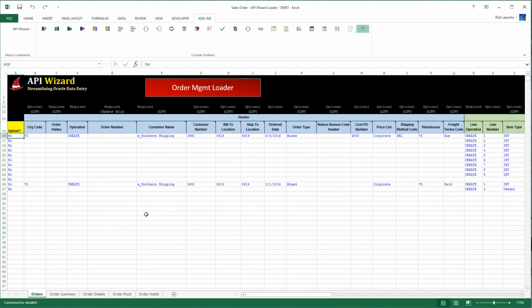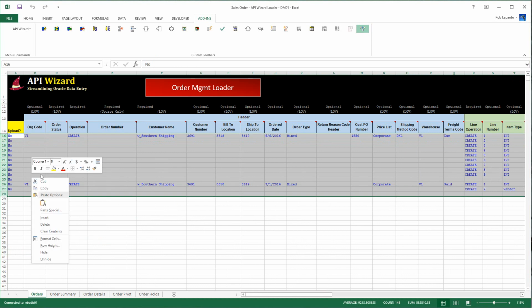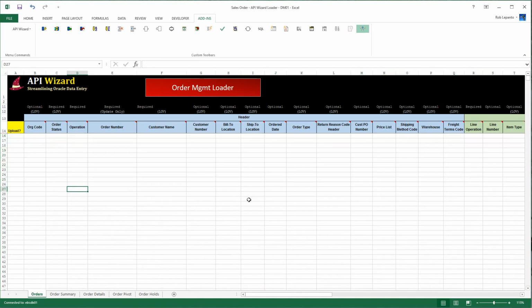And then what I'm going to do here is I'm just going to clear the data that we've got here. And so we're starting from now a fresh sheet. And let's say that I could have updated the order that was right there, but I want to show you that if you had an order to update, you can actually extract that order out of the system using API Wizard's integrated extraction report capability.